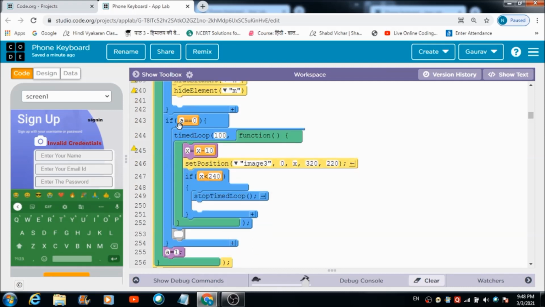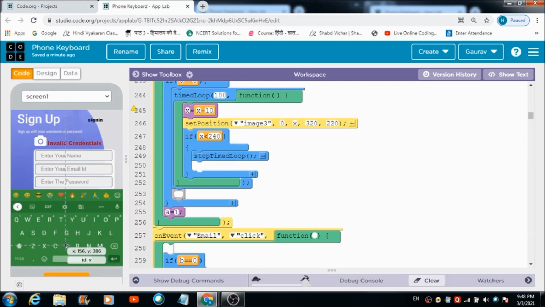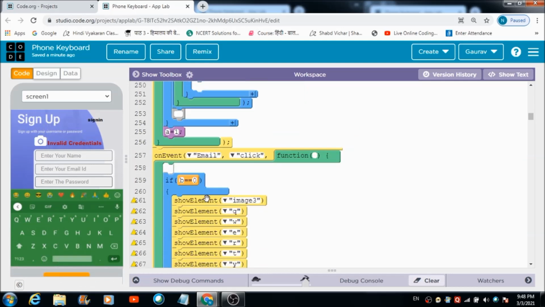And if the value of a is equal to 0, then this is a timed loop which is going to get executed by the compiler. So the user will be able to see this moving upwards from the bottom. Okay, now let's come to this code which I've defined for this email field.